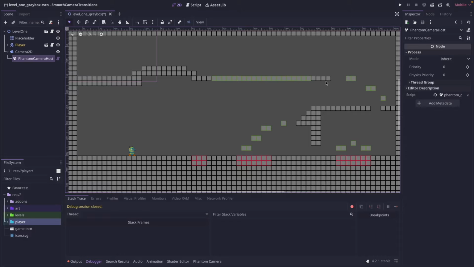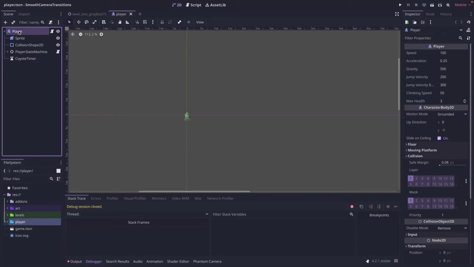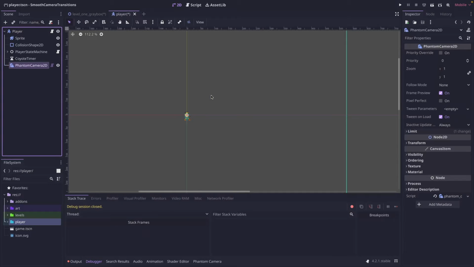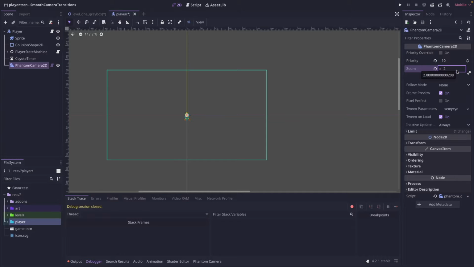Next, let's go into our player scene, and we're going to add a Phantom camera to our player. So we go into player scene, make sure player is selected. We're going to add a Phantom camera 2D. So Phantom camera 2D, this one. On this one, we're going to set the priority to 10 and zoom to 2. We are going to set the follow mode to simple and assign the player as the target.